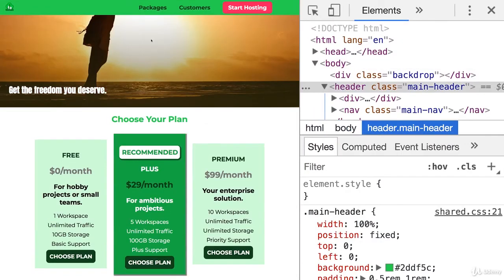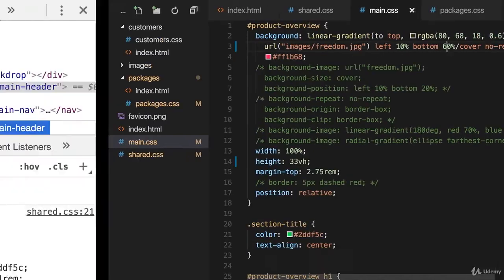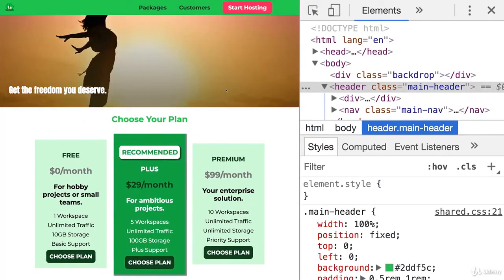We can see that our image is now smaller, and to be honest, I prefer this look. The problem though is that it's a little bit, well, far down now, so I would like to see a bit more of the top of the image. So let's quickly jump back and work on the background image. Let's change bottom to maybe 60%.